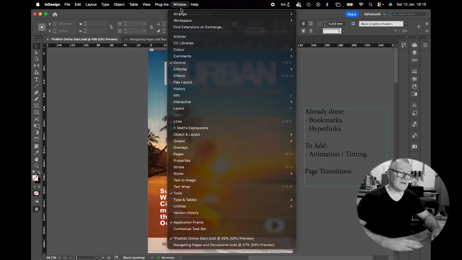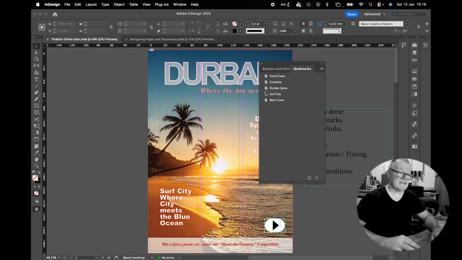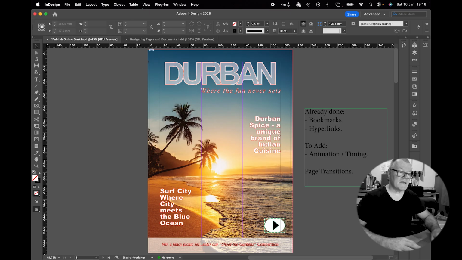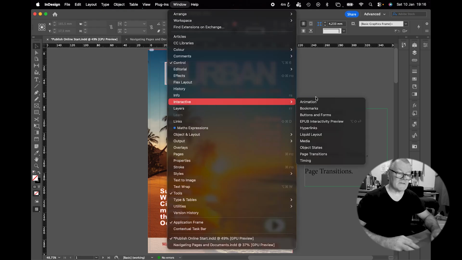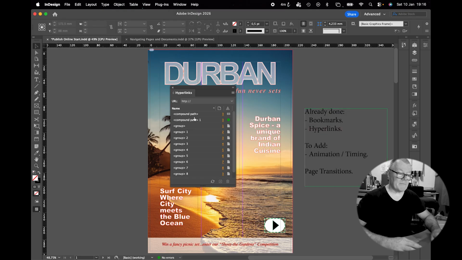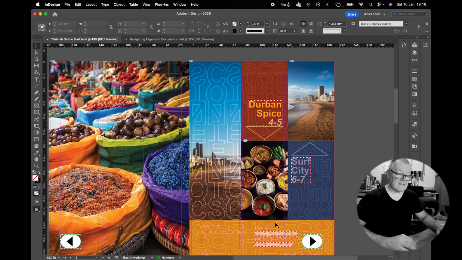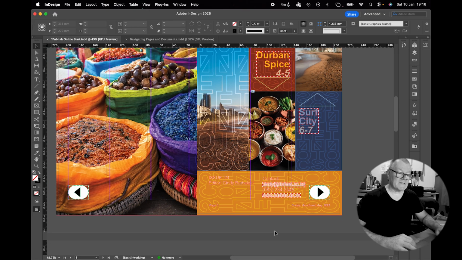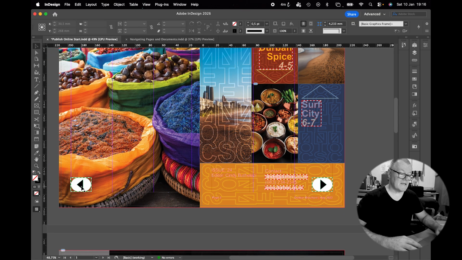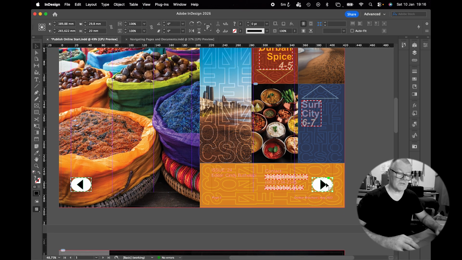So if I go to my window, interactive bookmarks, you'll see that my bookmarks are already created. If you want to know how to do that, go and watch the interactive PDF video. And I've also created hyperlinks. So window, interactive, hyperlinks. And these are hyperlinks to next page, previous page, and also to email address, web address, and so on. And then I've also created hyperlinks to go from page to page.